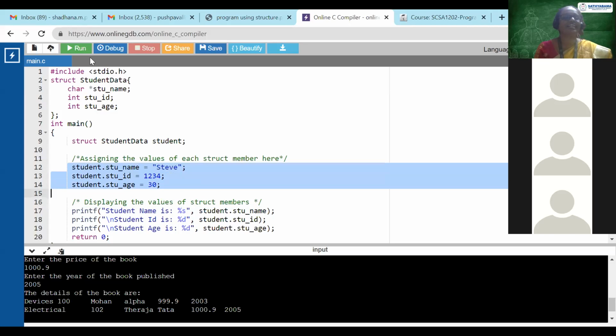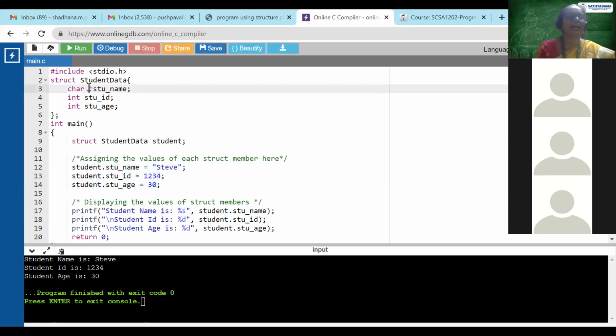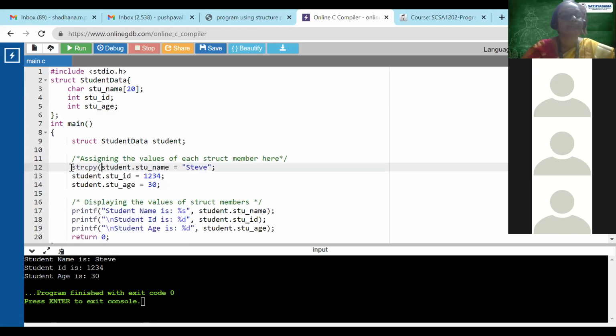When do I have to use strcpy? When I declare my char as an array. For example, you just see, I gave directly Steve, 1234 is the ID and student age is 30. Instead of this asterisk, I am giving here 20. And here I have to use strcpy in the student name dot Steve, then comma.